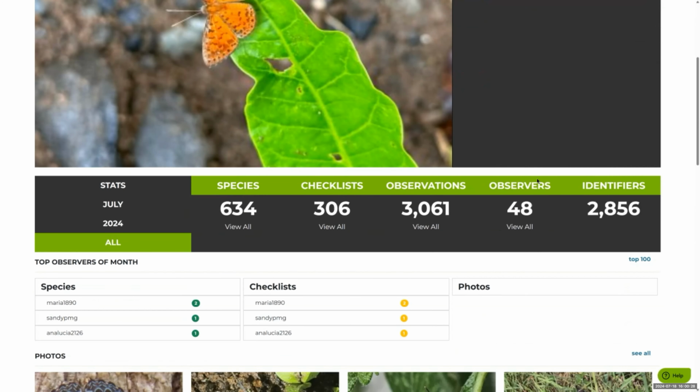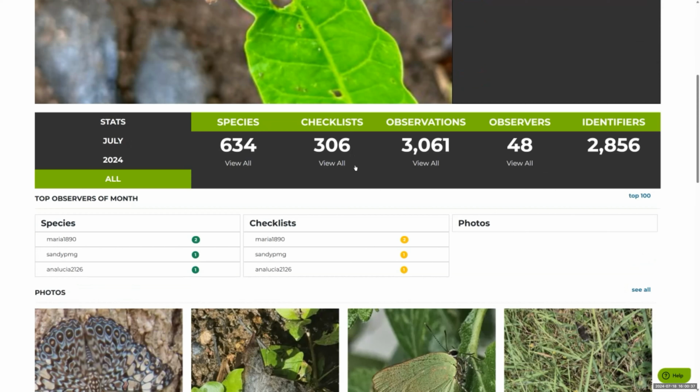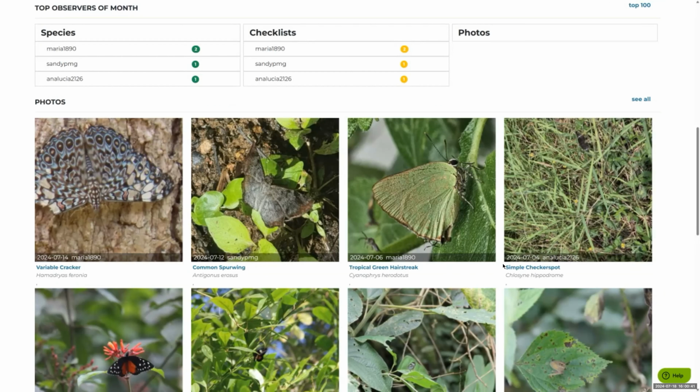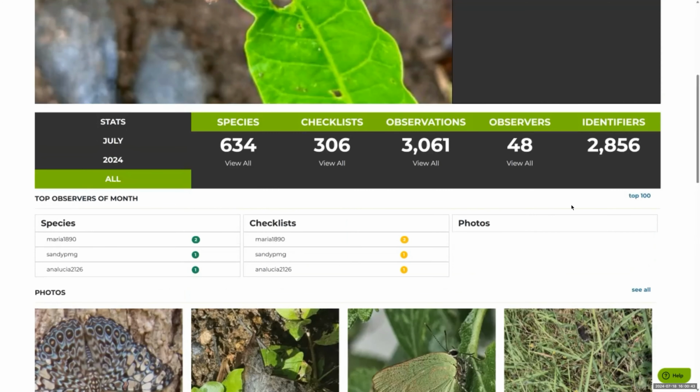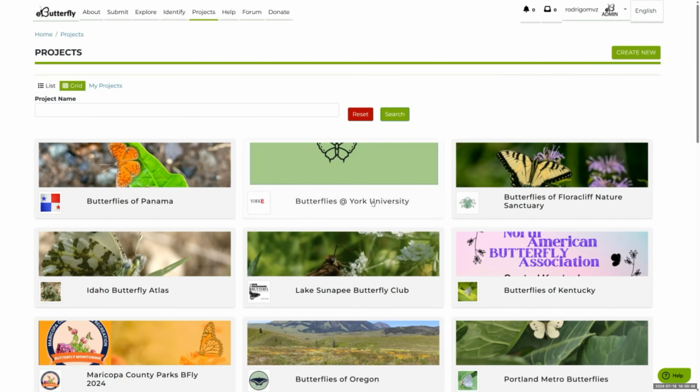And by the way, we're working on a lot more functionalities for the projects, and will come very soon. So I can see we have 634 species from Panama. We have 3,000 observations. These are all the photos from Panama. So you can consider it like a very advanced, predefined filter that you created just for you. Any person can do it.